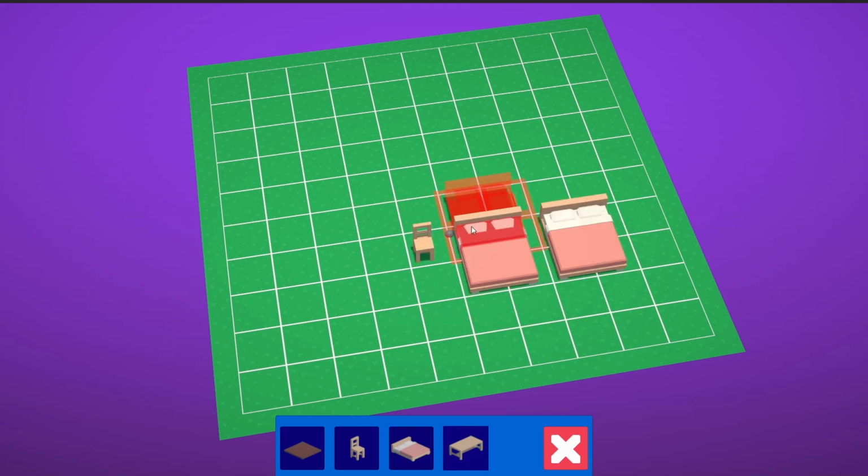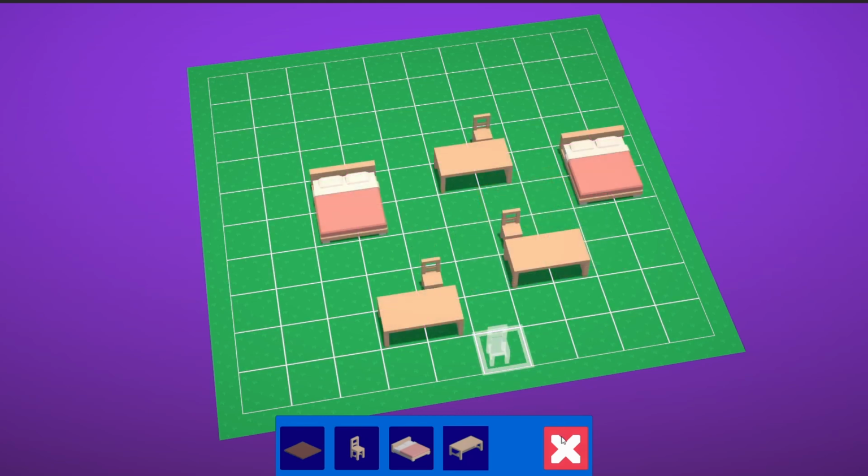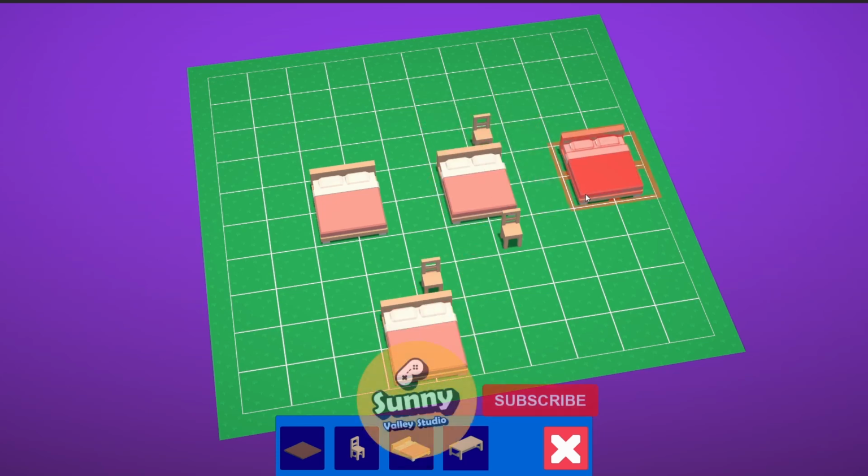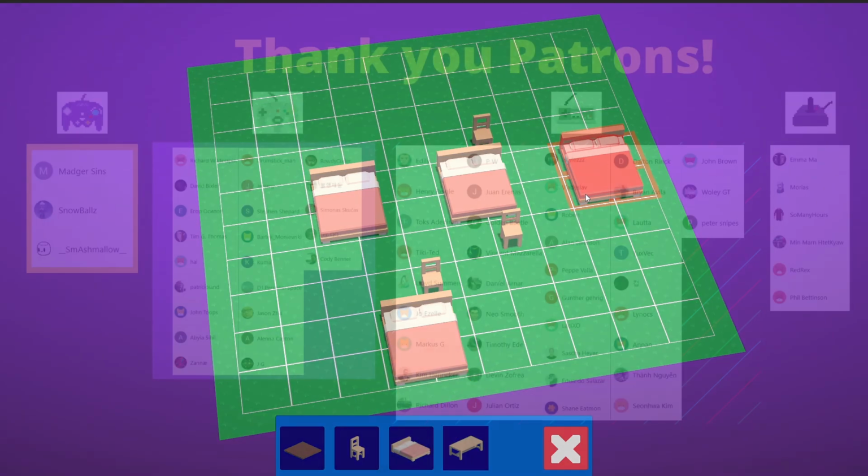Okay, so this is it for this video. In the last two videos of this series, we are going to implement a way to remove objects from our map in such a way that we can place new objects at the same spots. Okay, see you in the next video.